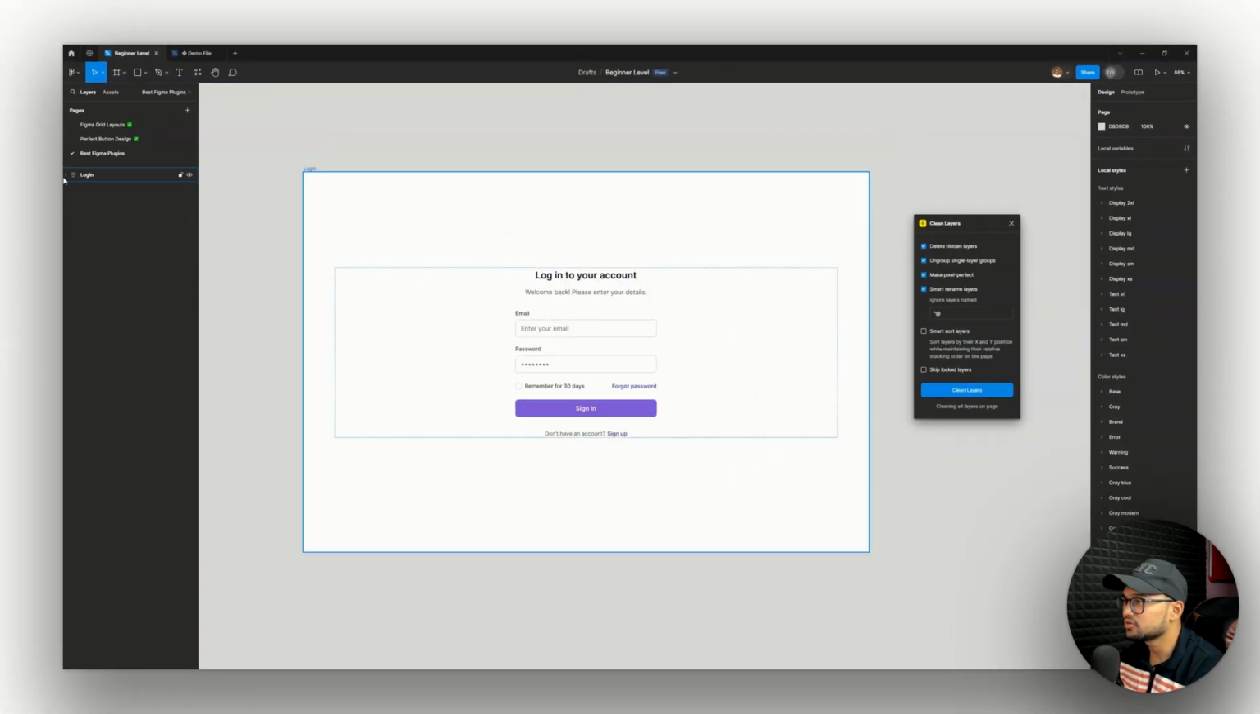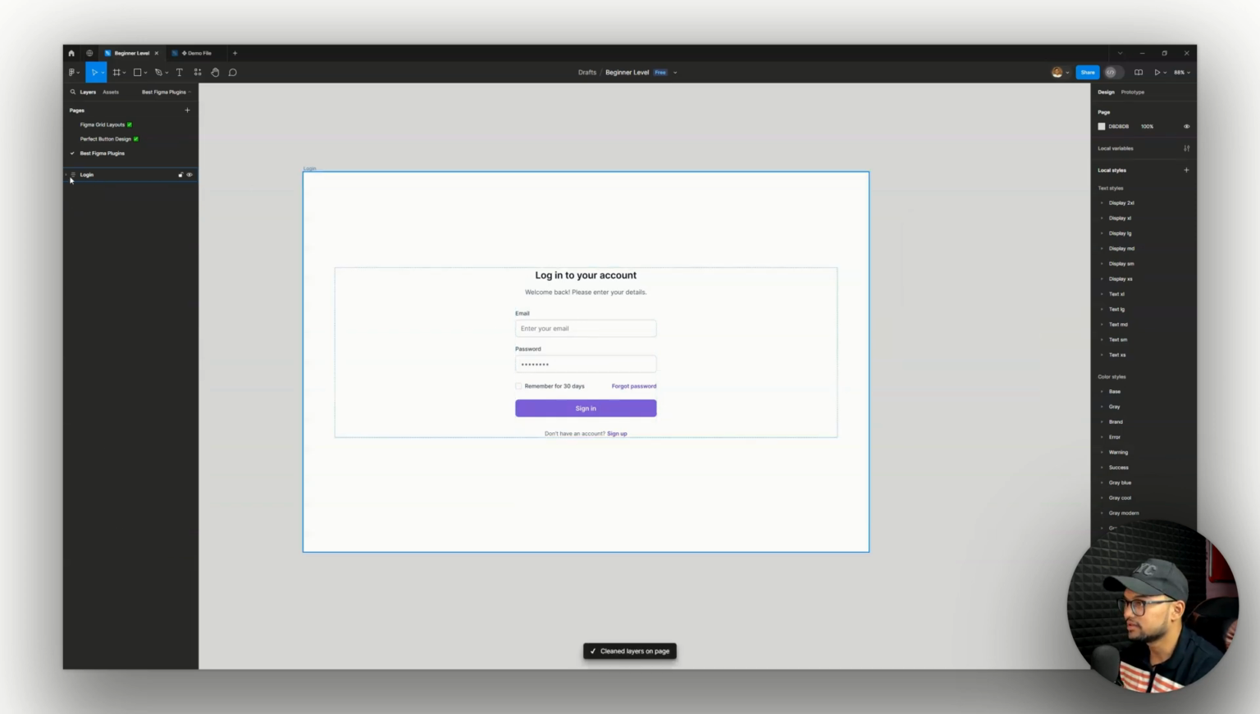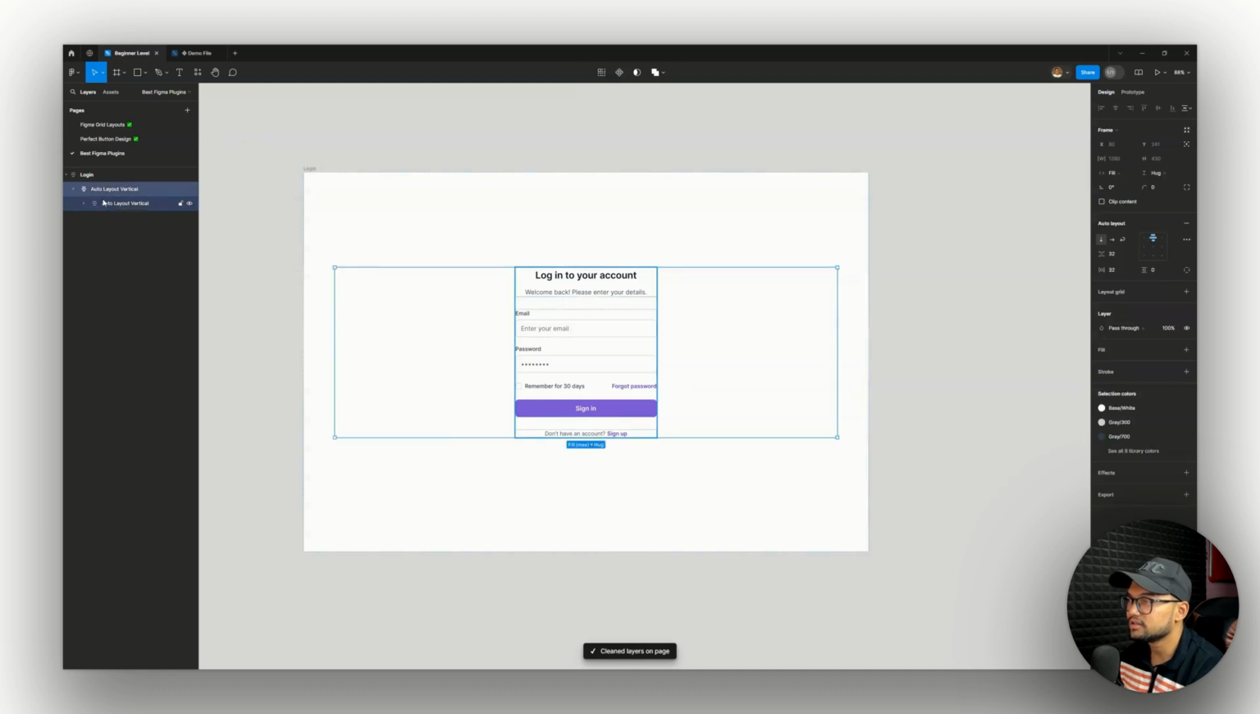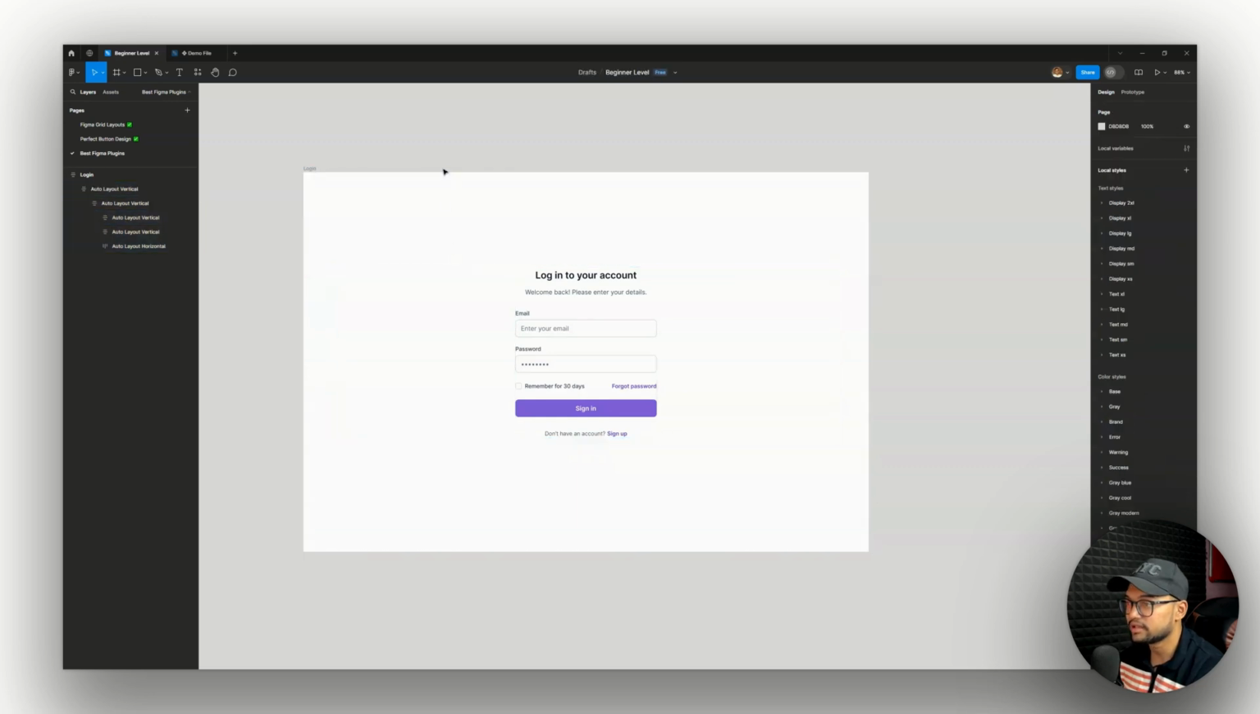Let's open this. I did it by myself. I added all of these fake names, so that this tool can fix them. So let's do this. The layer is fixed. Let's see. Now you can see it has auto layout vertical and all of that, and it has also fixed the other issues, the pixel problems, basically all the things.